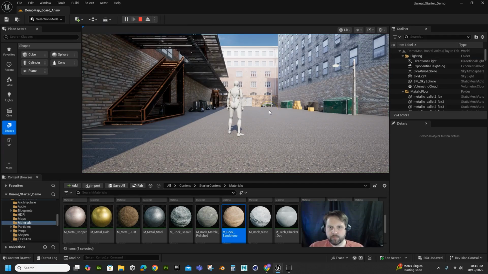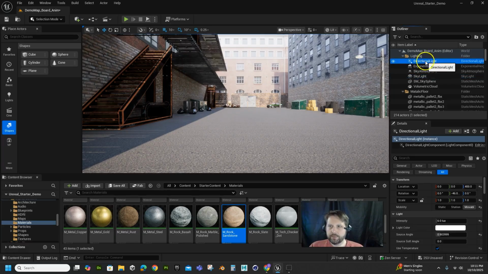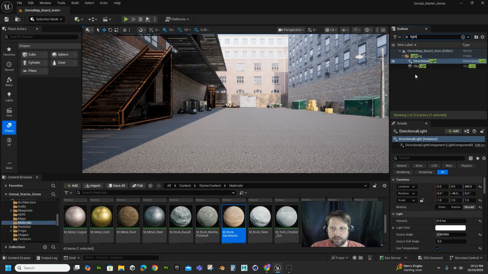No real problems with it, but I want to give it a little bit more mood, a little bit more atmosphere. So one of the first things we can do is set a time of day, in a way. By default, the third person template that I've used here has a directional light in it. If I can't find my lighting in my outliner, I can type in light, and you'll see a little folder that says lighting, and it should pop in there.